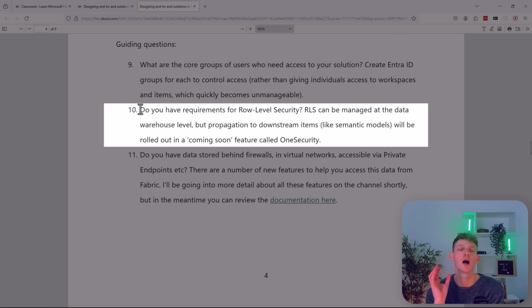Do you have requirements for row level security? Now, row level security can be managed at the data warehouse level, but propagation to downstream items is currently limited. Microsoft is working on that feature, that capability. It's what's called OneSecurity, and that's coming soon in Microsoft Fabric. So just bear that in mind if you're considering row level security.